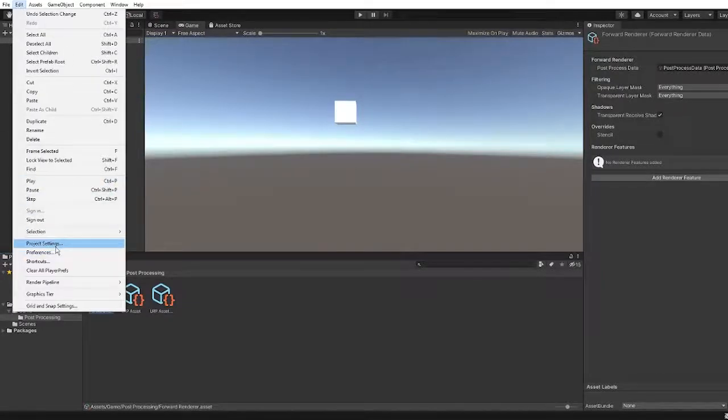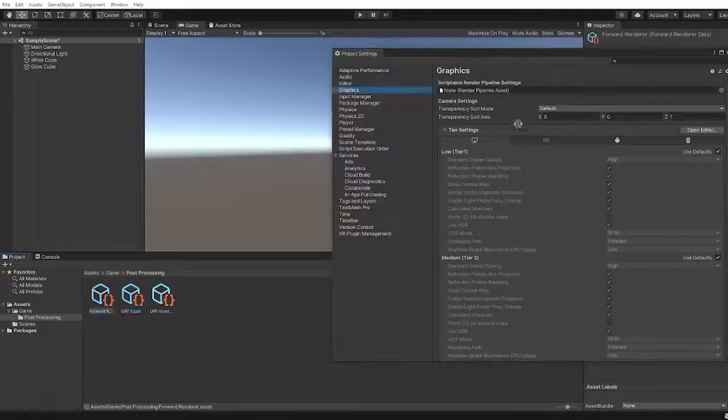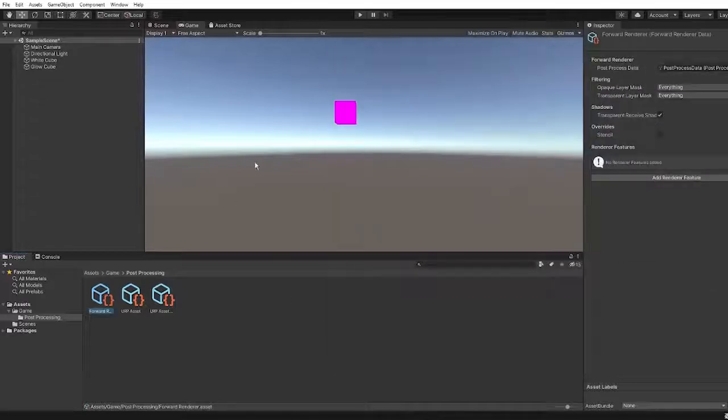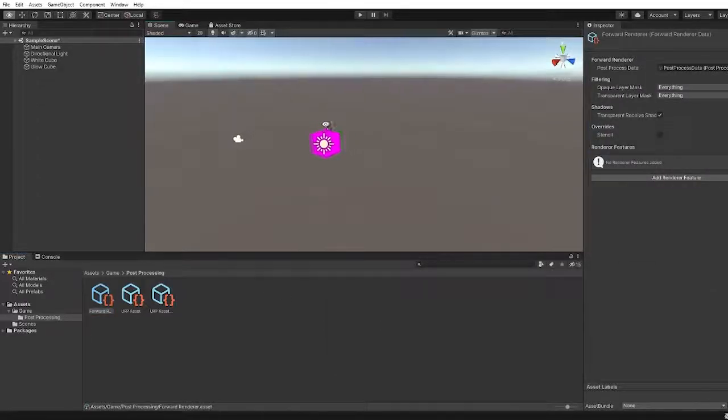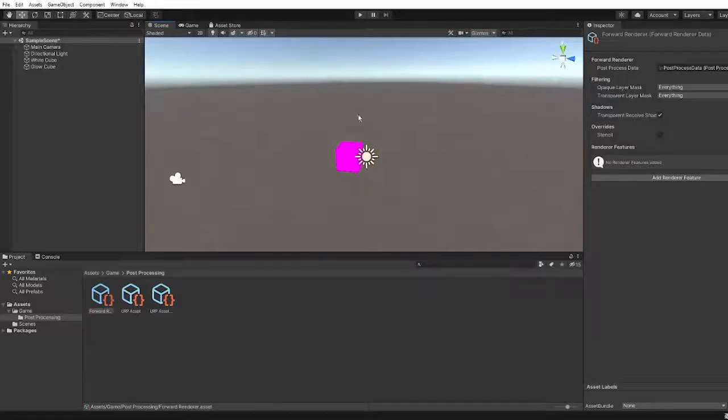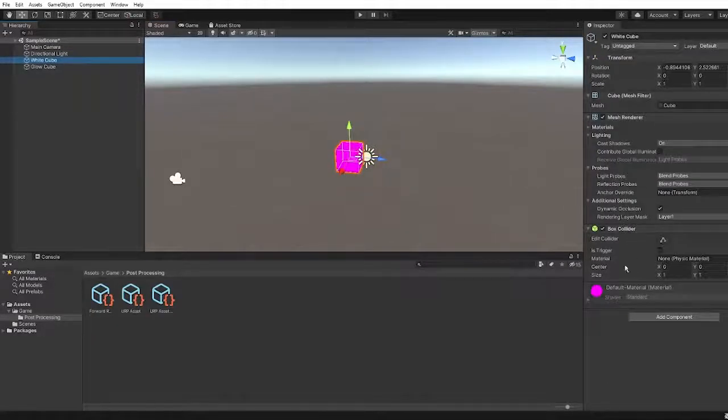And then you're going to go to Edit, Project Settings, Graphics. You're going to drag your URP asset in there, and boom, there you go. Just like that, you'll see that most of the things in your scene turn pink, and this is usually because the material is no longer a URP material, it's just standard. You need to give it a lit material.